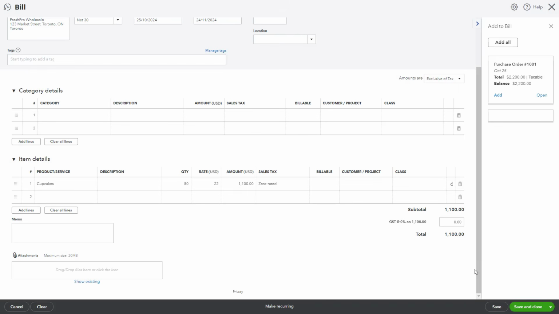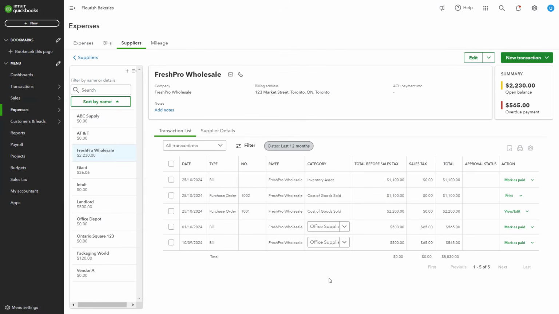For each item, enter the quantity you have received. If you have received a partial delivery, record the number of units received. Click Save and Close to update your inventory levels and record the bill. QuickBooks automatically updates your inventory levels based on the items received.